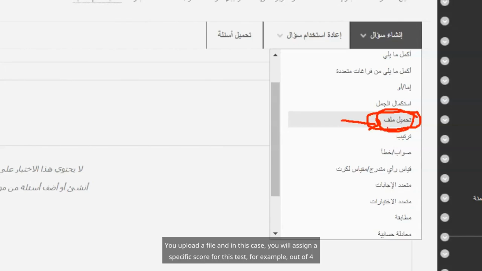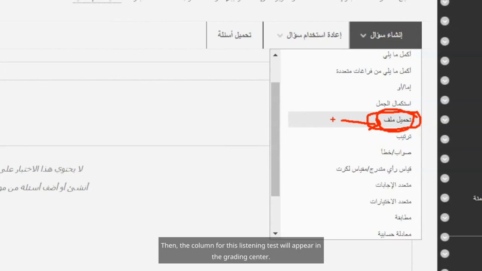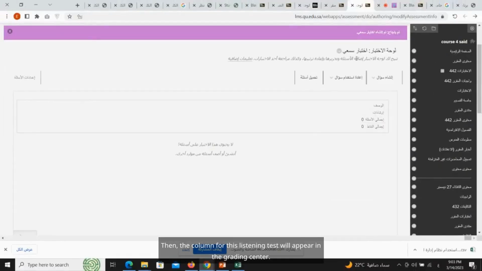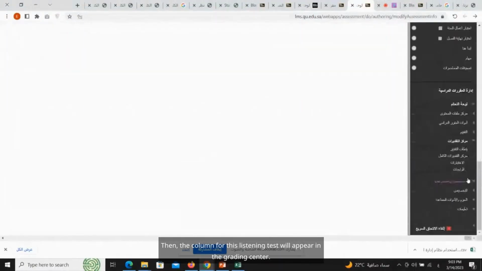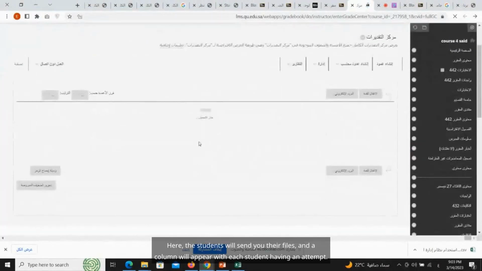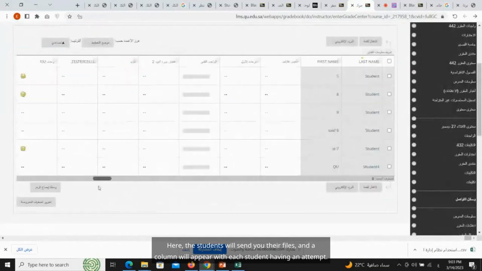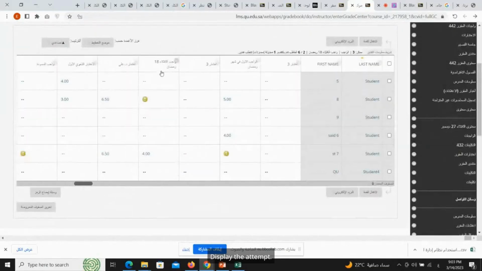Okay? You upload a file. In this case, you will assign a specific score for this test, for example, out of 4 points or 3 points. Then, the column for this listening test will appear in the grading center. Here, the students will send you their files, and a column will appear with each student having an attempt.